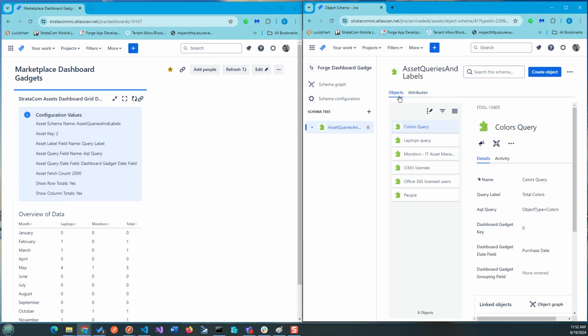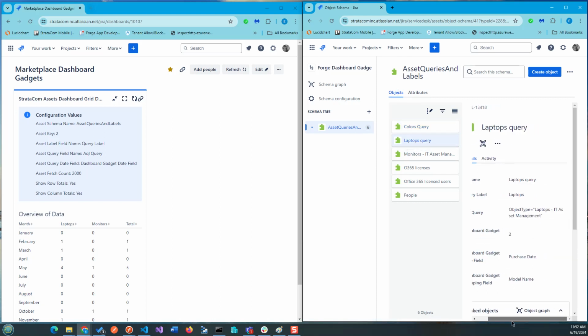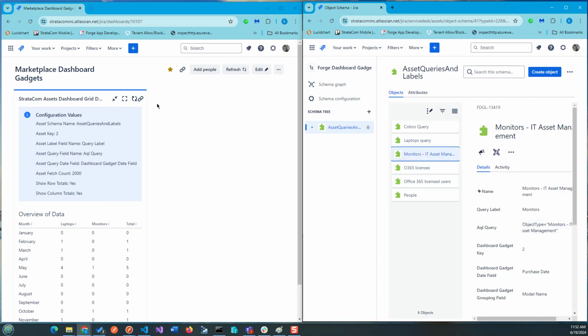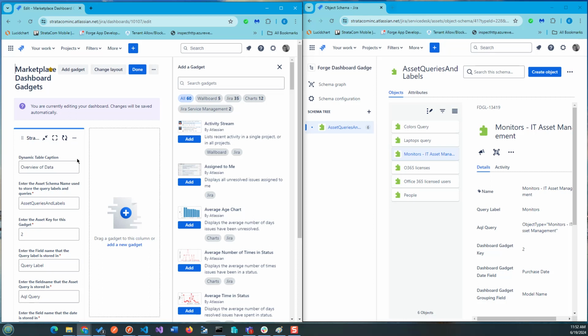So we can see here, these are all just different queries. So I've got my laptop query here, and you can see I've just got my AQL in there, and then I've got my monitors query here. So let's go into the setup of this gadget and we'll take a look at how this is configured.